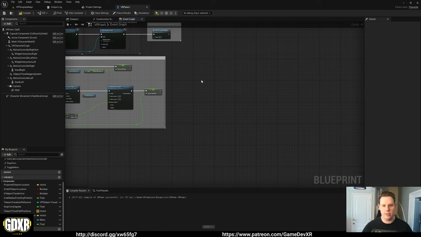We're actually going to use the triggered. So while the thumbstick's being pushed forward, then we update our position. We're going to do that by triggering our update capsule position. So update capsule position. Do that for both. And then we're going to add movement input. So add movement input. Have this for both as well.